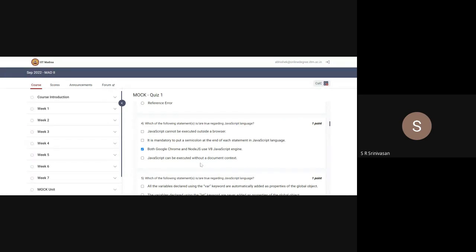Yeah. So document context means you use document dot, you have some DOM methods available for you, getElementById, getElementsByClassName. So these methods are available to you, but you cannot use these methods outside a browser. If you try to use the same methods in a Node environment, then of course these methods won't be recognized.